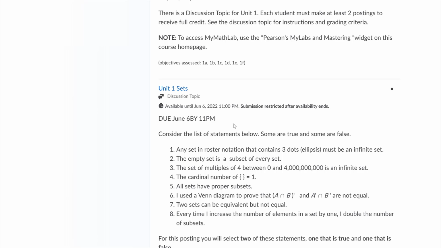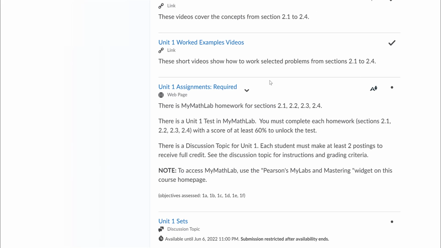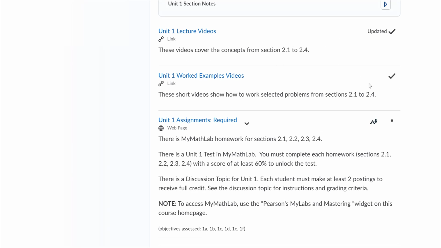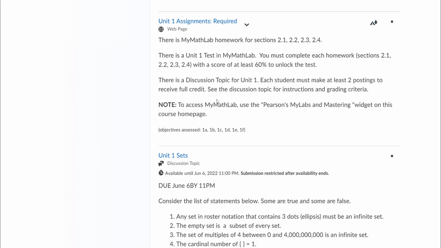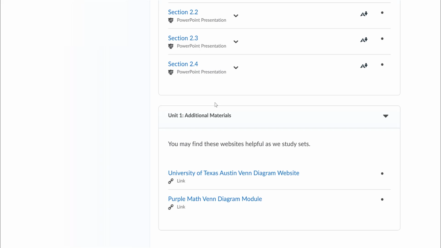You have to make at least 2 postings. As you go through a unit too, if you notice here, this little check mark will come up when you've clicked on that particular item to show you that you have completed that item. And some of the folders have additional materials. This one, I think, does have some additional materials down here. Yeah, some links to other websites that might be helpful to you.